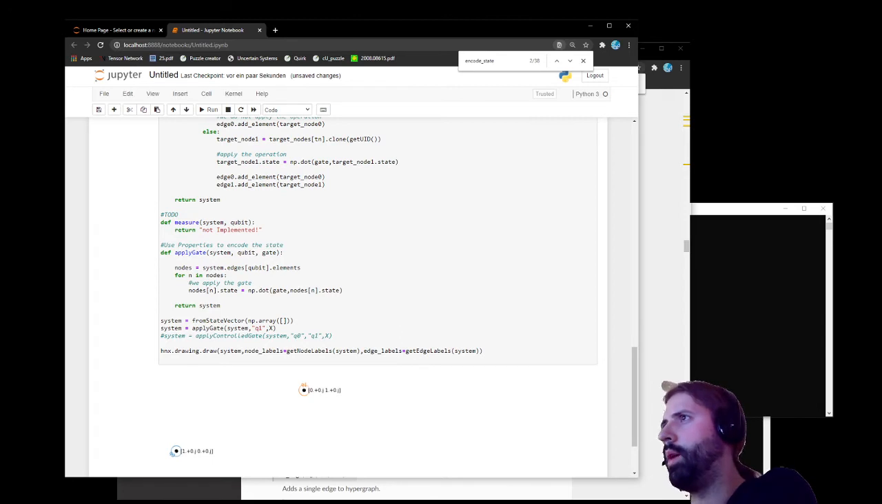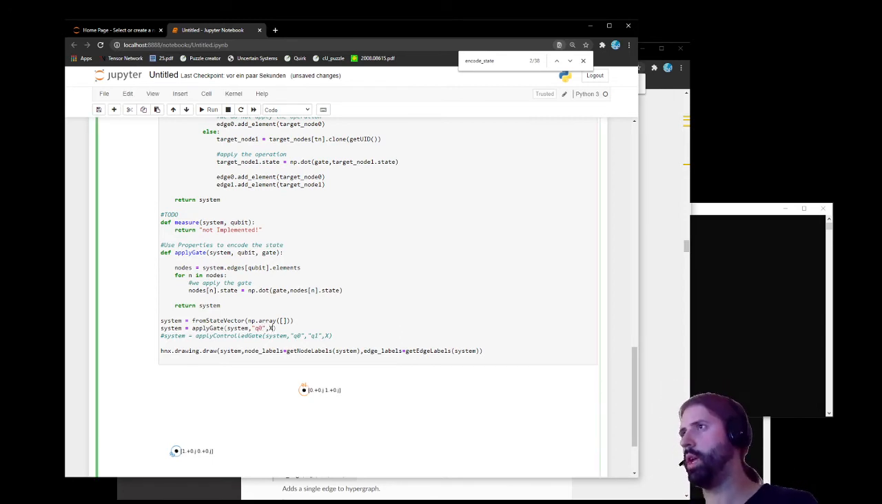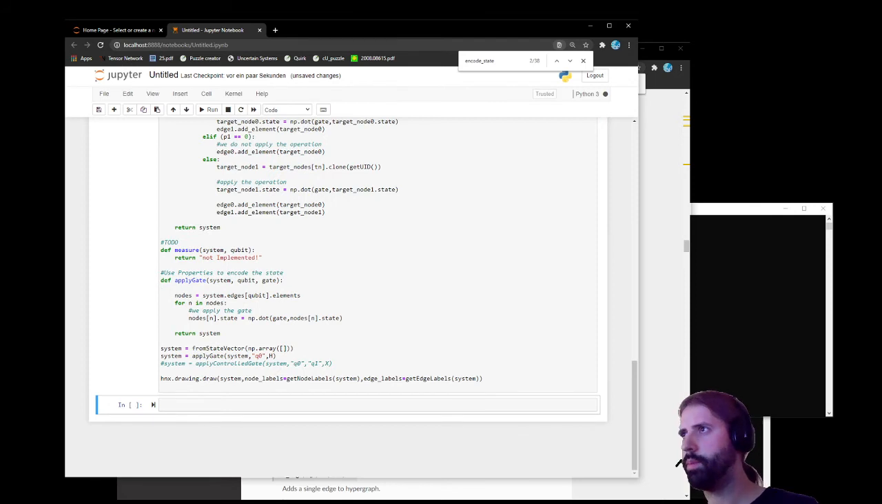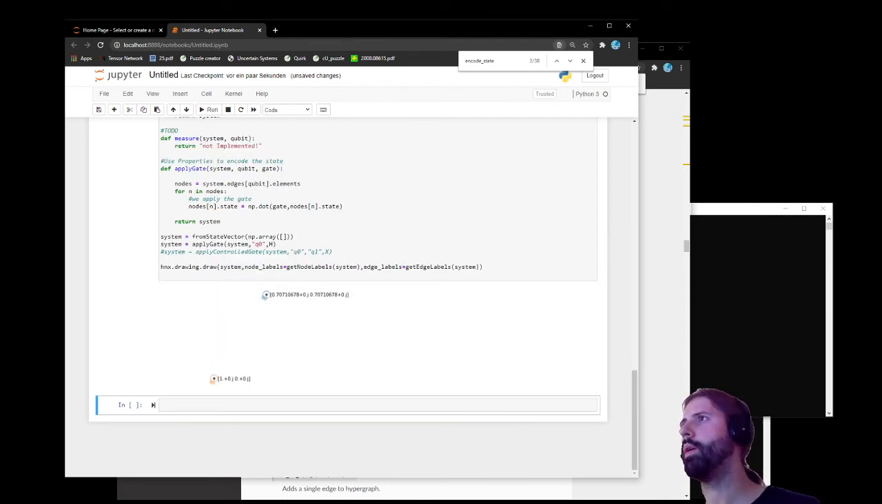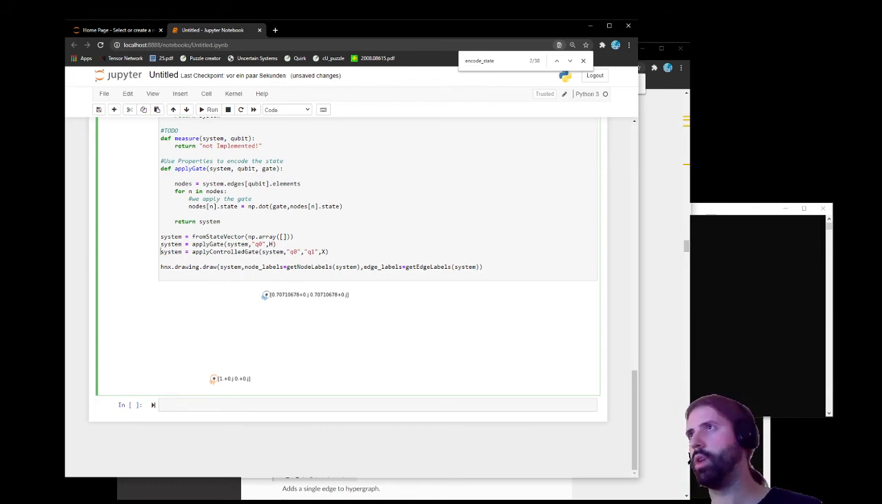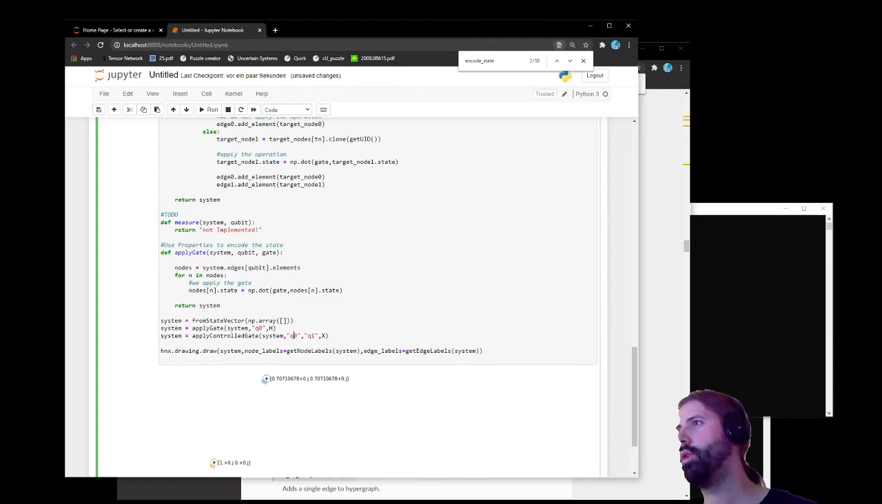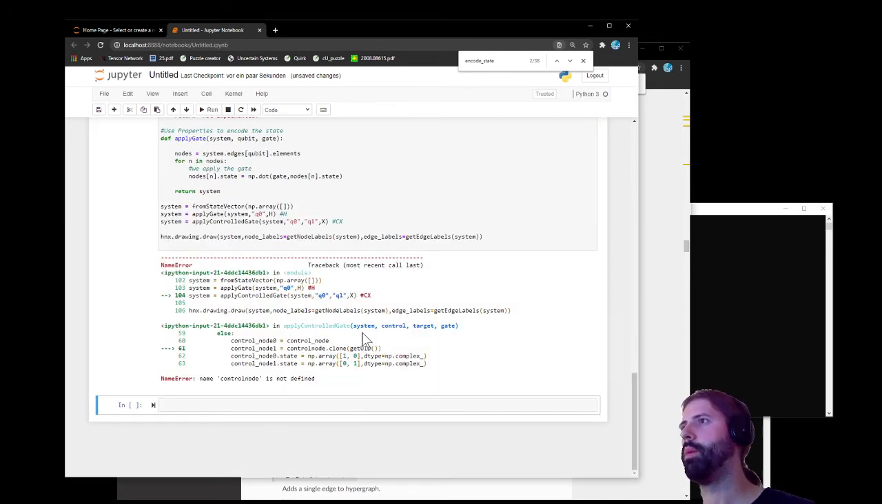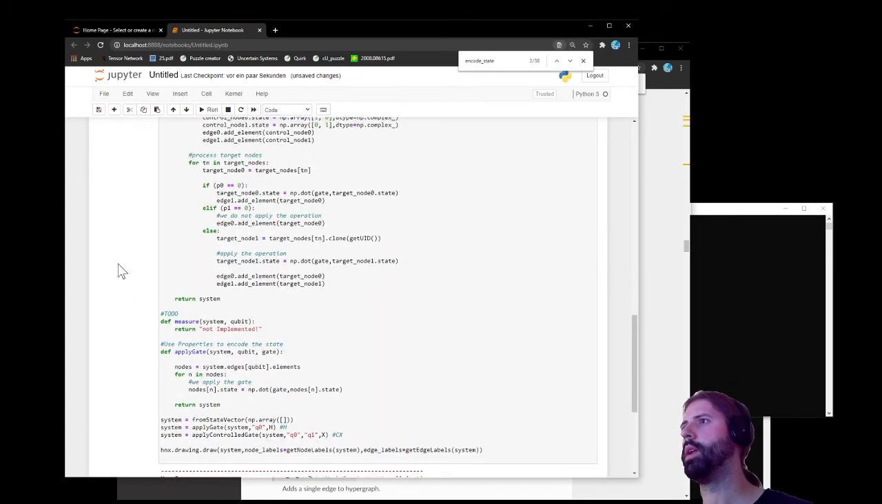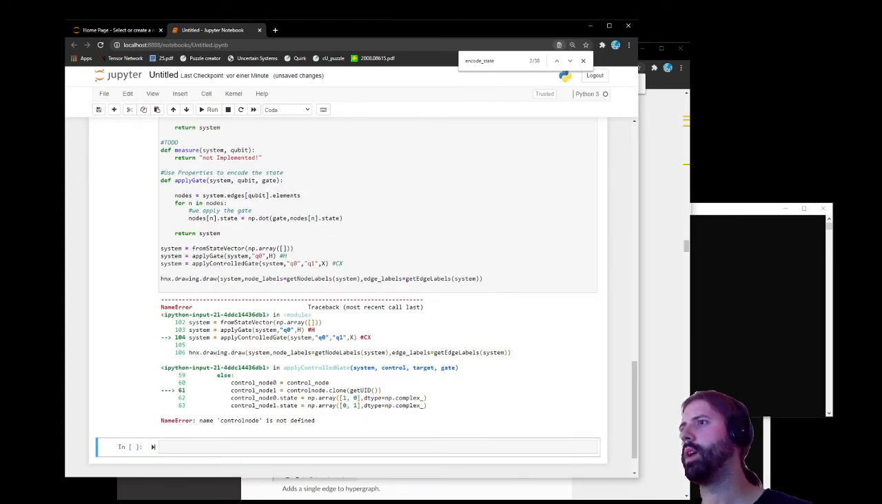Now I want to apply a Hadamard gate to keep it 0. And now let's see if it works for this case. If it works for this case, I'm going to call it a day, then we'll test other cases later. So control on Q0, target Q1, and I want to apply the X gate. That's a control gate, so that's the controlled-NOT gate. That's probably going to break. Boom. Control not defined. Where is that?